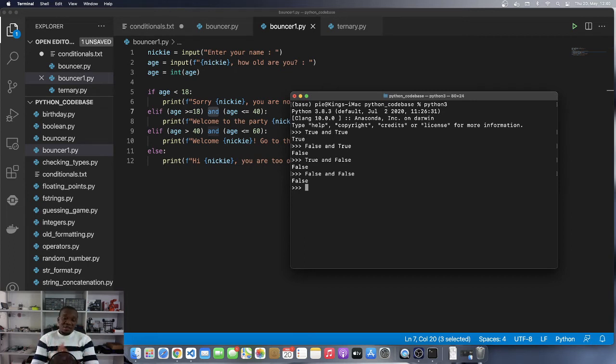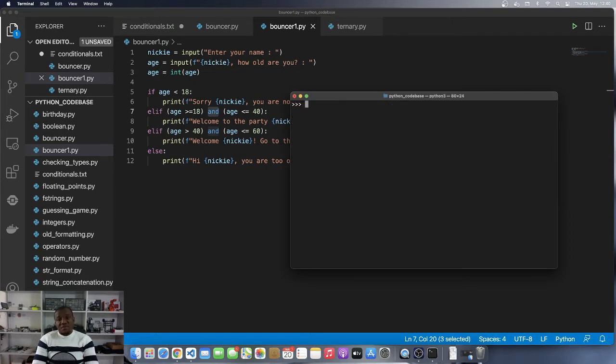Okay, now let's talk about the OR. Well, let me clear the screen here so that we have enough screen real estate.